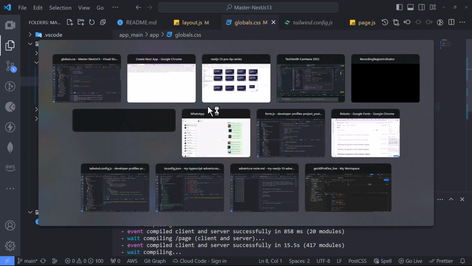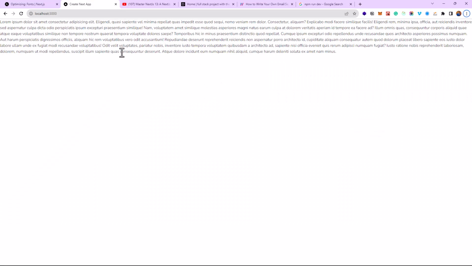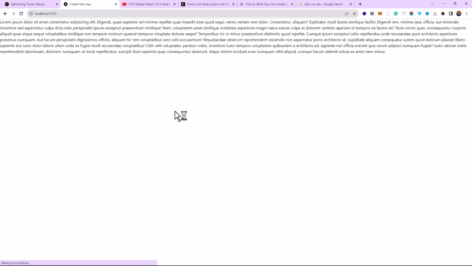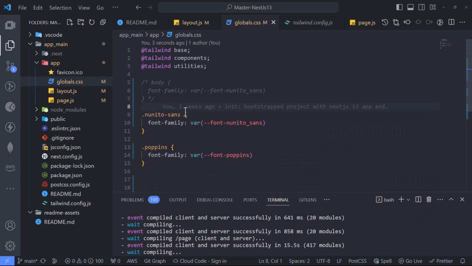Now our app is not going to have the Poppins font anymore. You can see it's basically resorted to something else. Let me refresh. It's not going to have the, sorry, Nunito Sans font anymore. Yeah, so as you can see, our app does not have the Nunito Sans font anymore. Probably this is a fallback font, I don't know. But then let's go back to our build here.